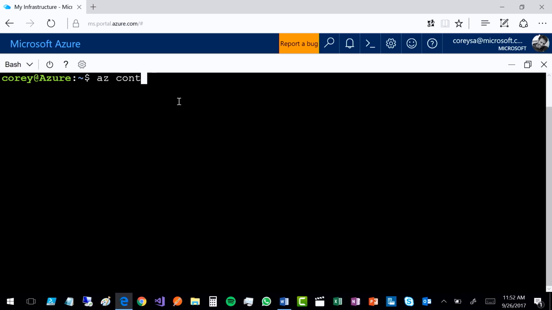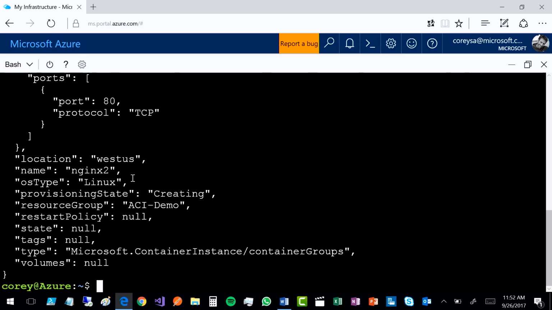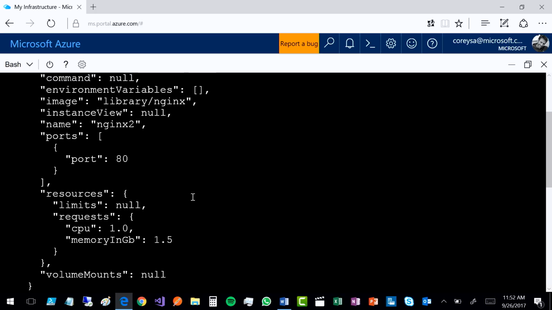So I'll say az container create, and I'm going to give it a name, let's call it Nginx2. Then I'm going to pick an image, library/nginx, and put this in the ACI demo group, and then IP address, which I'm going to make public. Let me double check, make sure I got it all right. Yep. So I'm making sure that the IP address is public because I do want to reach it. It's going to pull an Nginx image from Docker Hub, and you can see here it's got an IP address assigned to it already.